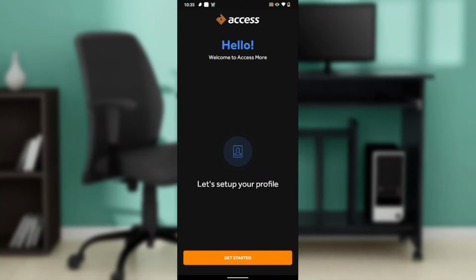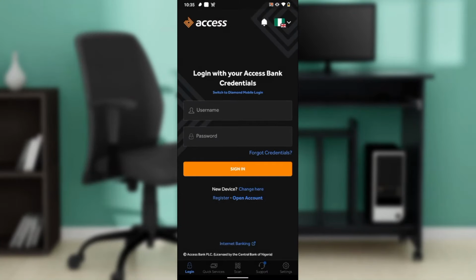Hello, in this tutorial, I'll show you how to check Access Bank account number on your phone.